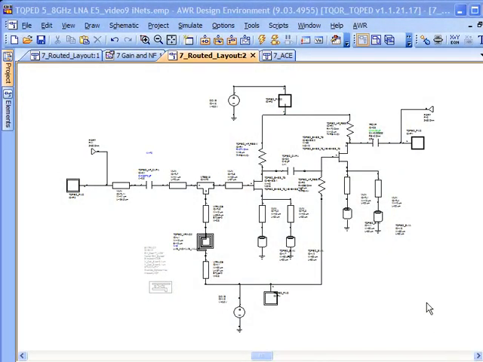Well, welcome back. We're continuing to design and lay out our 5.8 gigahertz MMIC LNA in the TriQuint PED process. And in this segment, we're going to wrap up the layout in a sense by getting the complete layout ready to go for verification and LVS and DRC. But at the end of this segment, we'll have a fairly complete layout that we can consider as a whole.